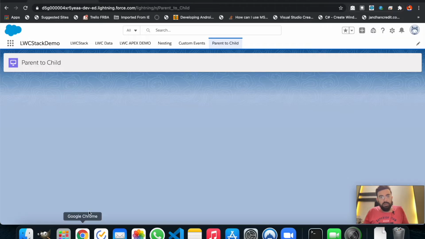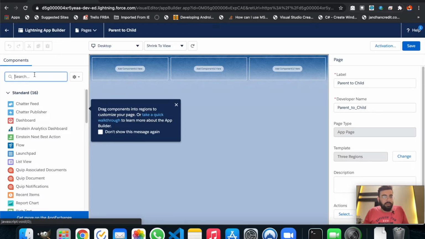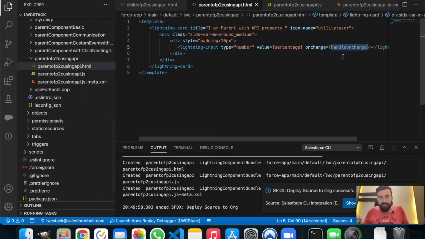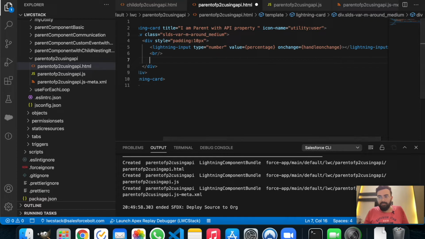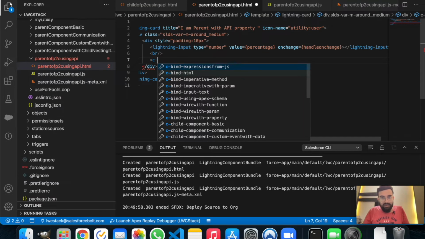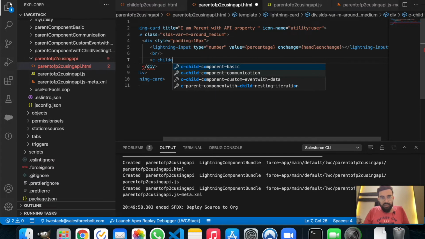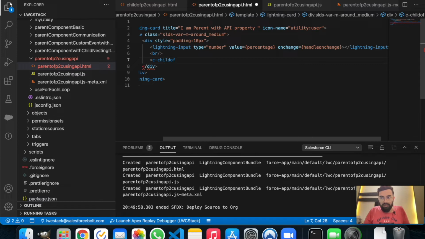Now let's go to the org itself, edit page, and search for the component. Guys, we forgot to implement the child component inside the parent one. Oh my god. Okay, let's have this underneath this input text. Okay, so my child component name was child of P2C using API. So this was the name of my child component.